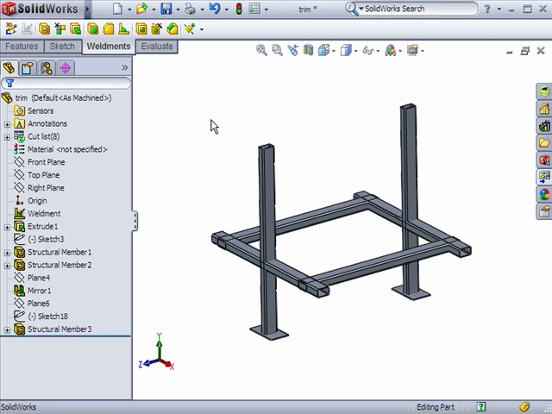Let's have a look. Here, I have a part that has several segments that need to be trimmed, including some that cross completely through other members. I'll go ahead and open the Trim Extend feature.